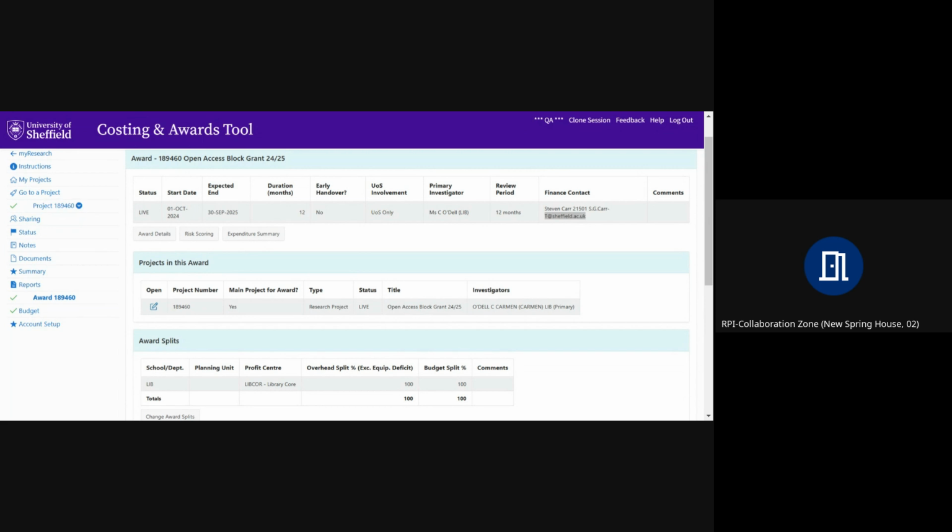Is that just a summary, or is it an itemized list? It's a summary. So if you need an itemized breakdown of costs that have been spent, you need to go to the finance contact. Oh, okay.